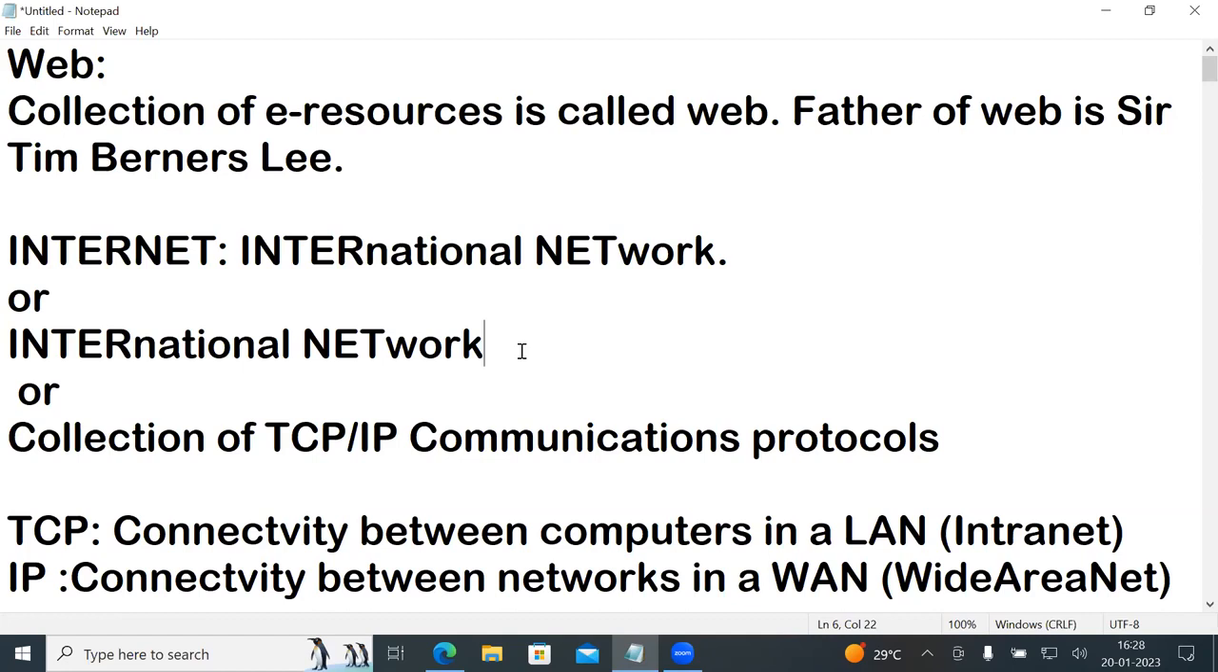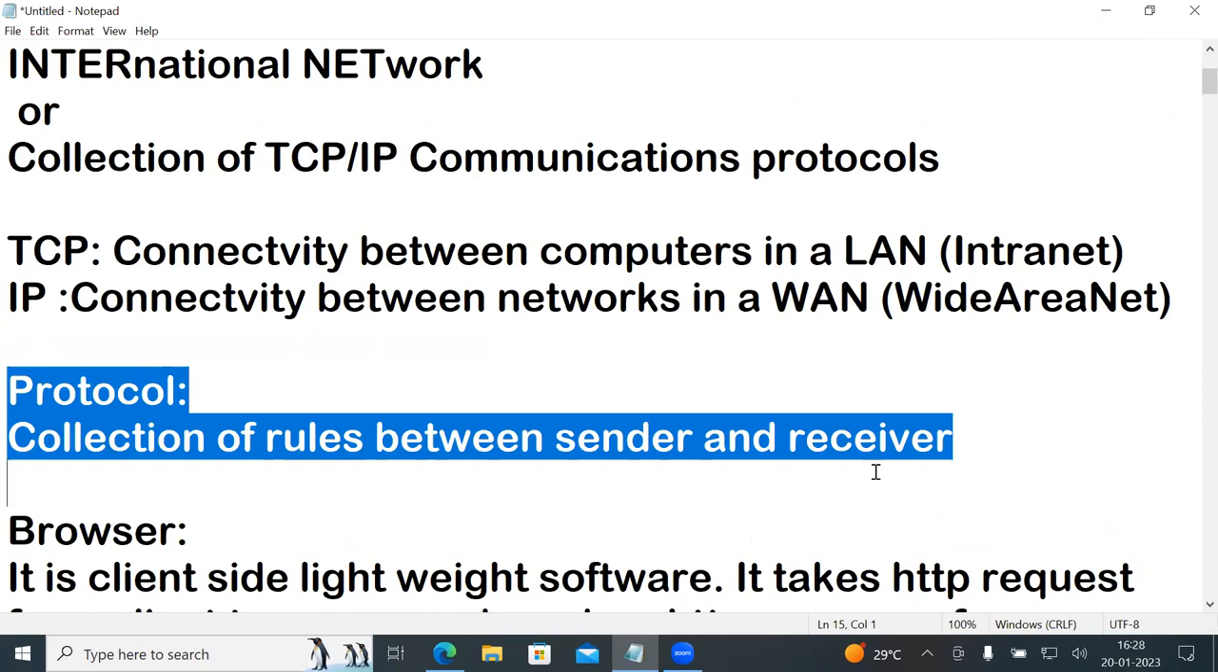Right. So IP is clear, TCP also clear. Any question from online? Next one, protocol: collection of rules between sender and receiver. I am sending some messages, you are getting. You are sending some messages, I am getting. To be frank, we call these rules. I am following rules, and the network is giving me permission. You are following rules, and the network is allowing you to send messages. So rules are mandatory here.